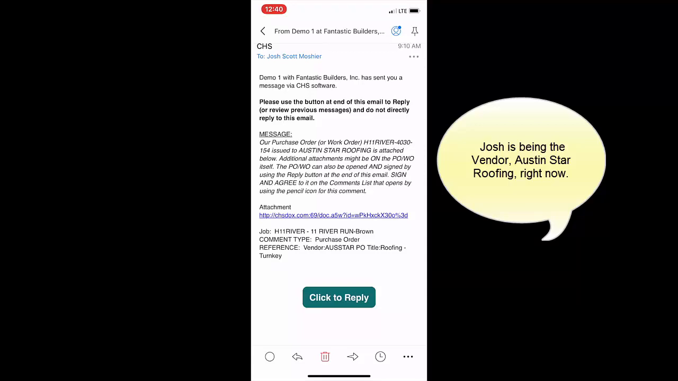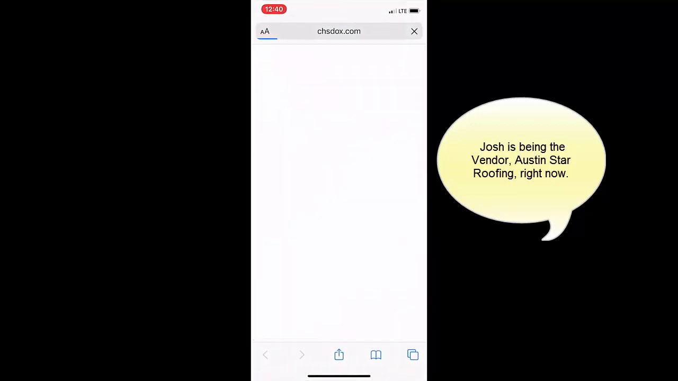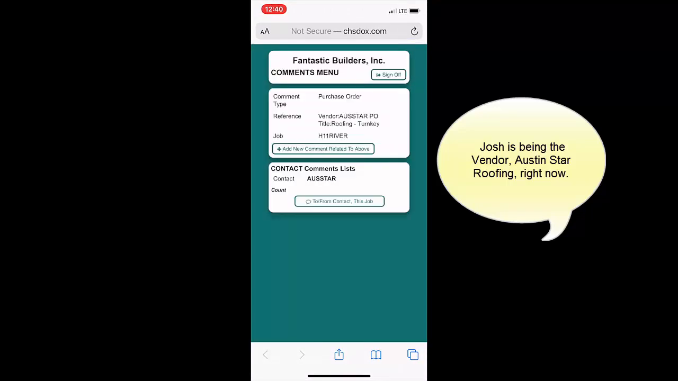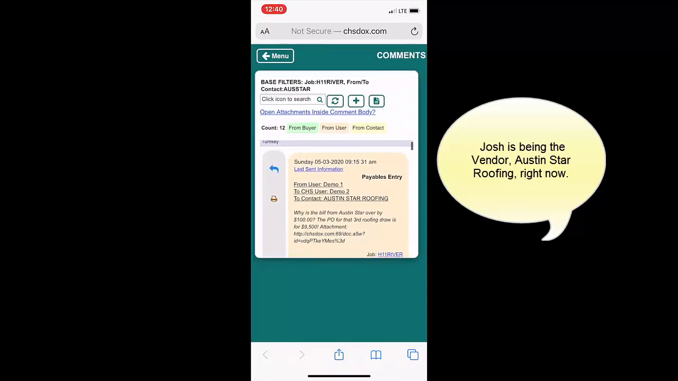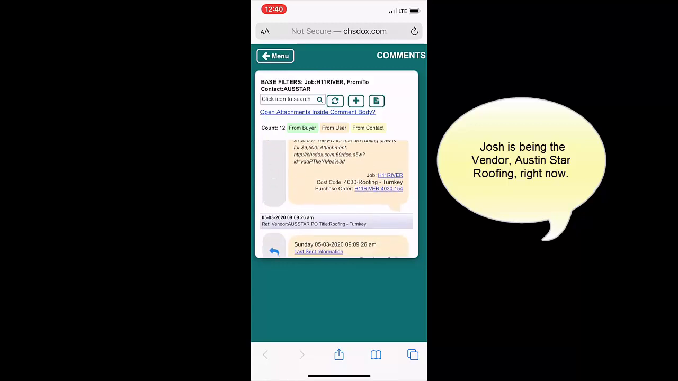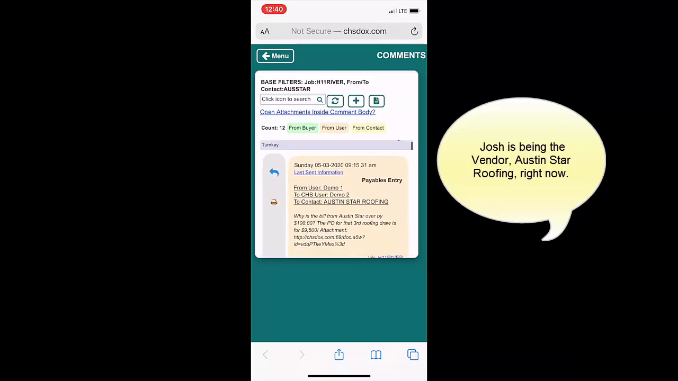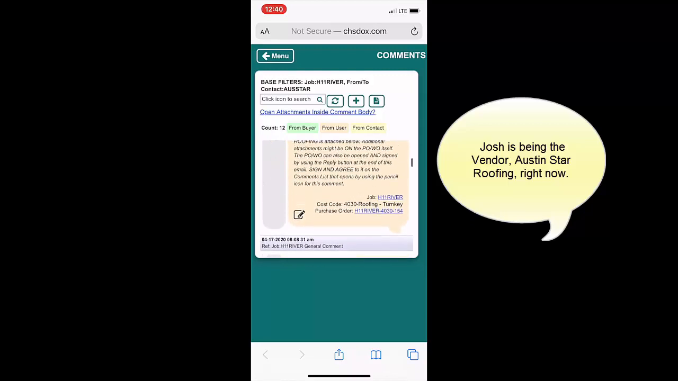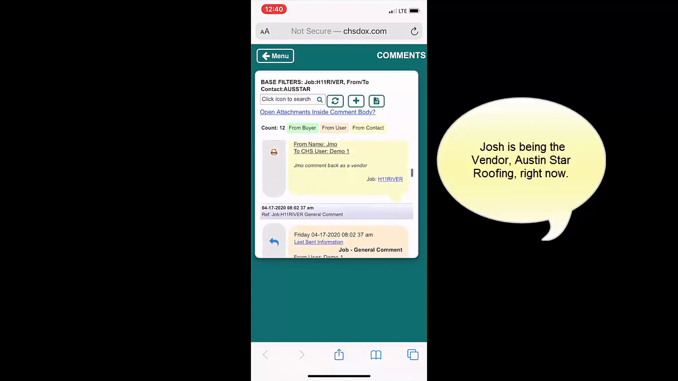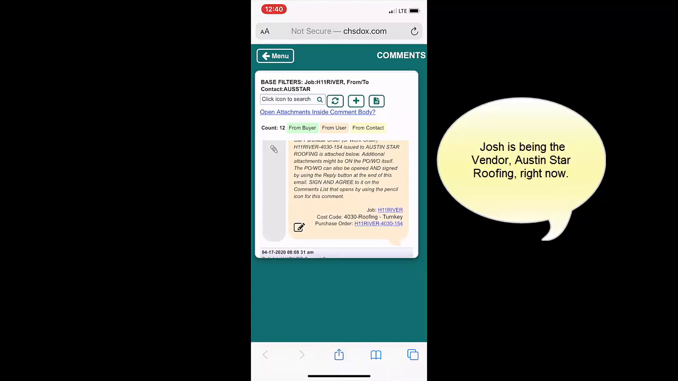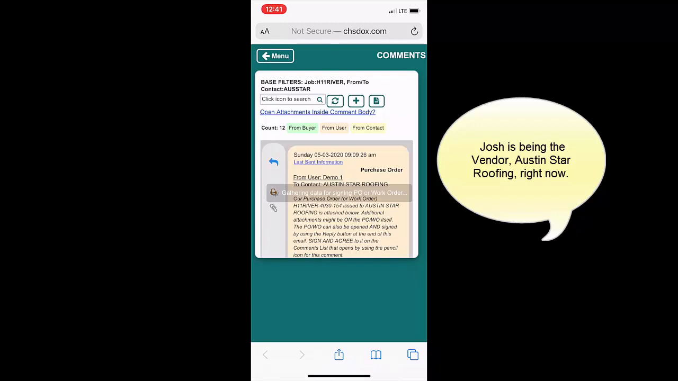So we're going to hit this click to reply. This will then open up the mobile version of the comments tool, and it will open up the comments list. And once this loads up, we should be able to see this comment that has the PO on it. So I do believe this is the one we're looking for here. So you can see this little pencil icon down the left hand corner. That is there because we need to sign this PO, so I will tap on that.